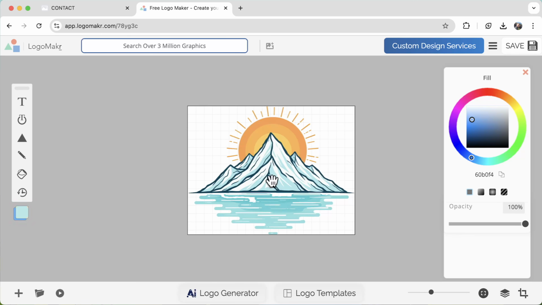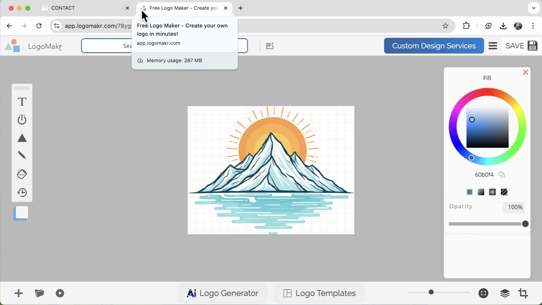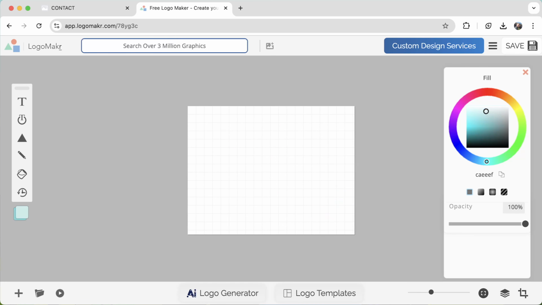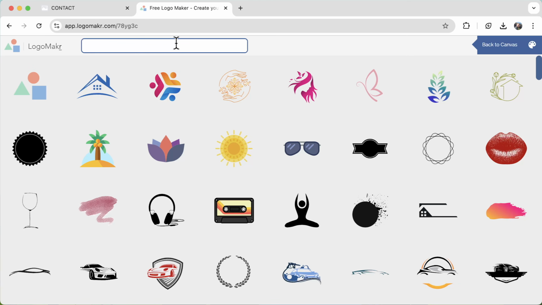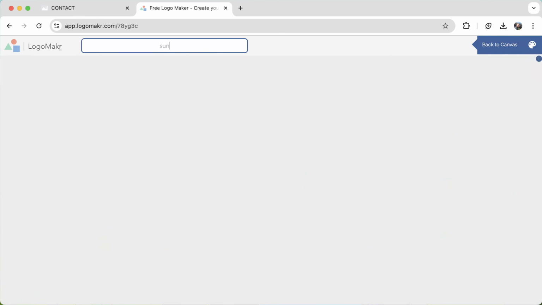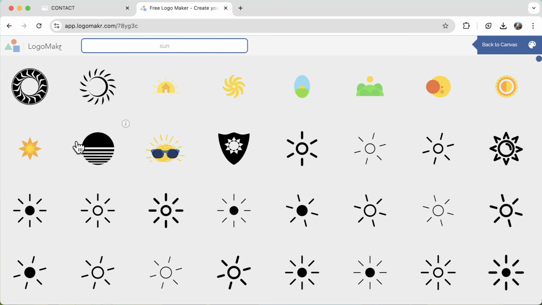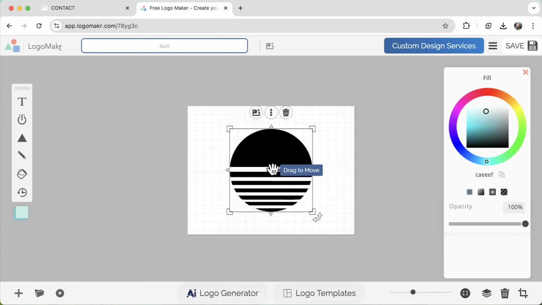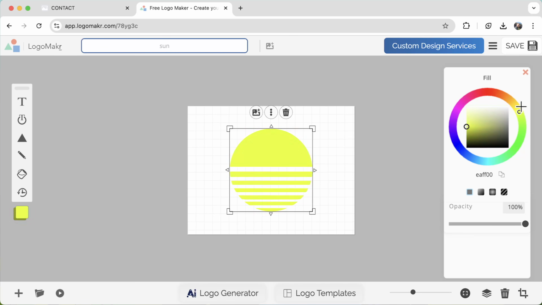But I want a simplified version of this logo because this is just a little bit too complex to shove into this small area right here. So I'm going to click on it and press delete, and then I'm going to go up here and just search for sun. And we can scroll and find something that is good. I like this one right here. And we can, of course, change it to whatever color we want. I think I'm going to change it to a sun color, like in yellow.